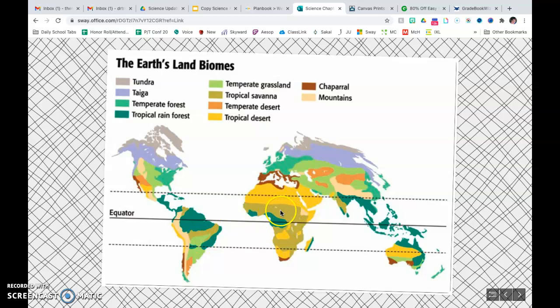This brownish, golden color is the tropical savannah. This kind of burnt pale orange color is the temperate desert. The gold color is the tropical desert. This dark brown color is the chaparral. And then this kind of beigey color, this would be mountains. So those are the land biomes that we have on Earth.